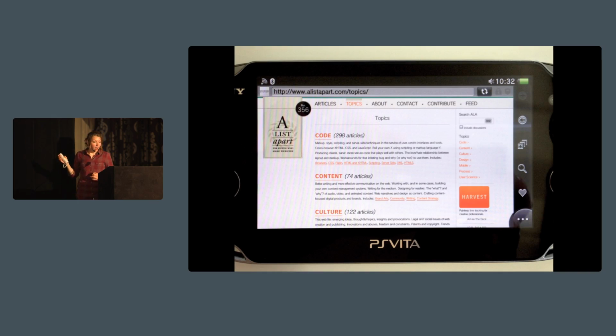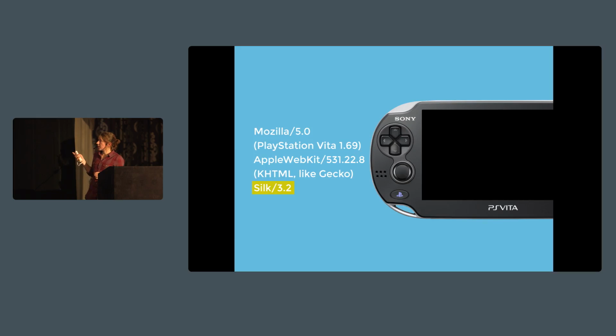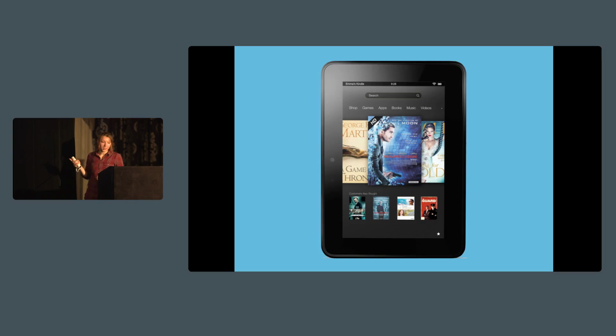Handheld consoles have wide screens rather than tall ones like a mobile phone in portrait mode. This device's screen is 960 pixels wide, and this means that many responsive websites show a big screen version of the site, even though a small screen design might be more appropriate. I noticed that the PS Vita has this strange user agent string. I spent a long time trying to find out what Silk was. It turns out it's the browser for the Kindle Fire.